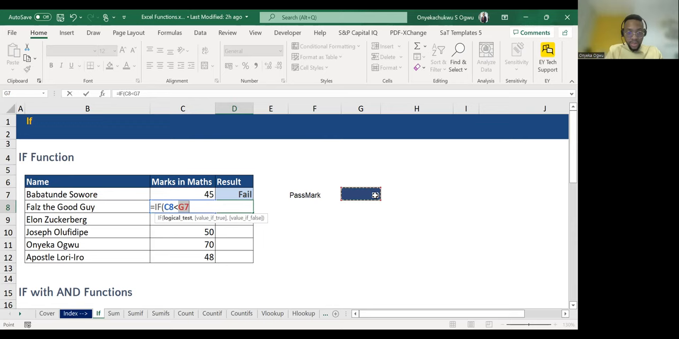Comma. What should I do? If it's less than 50, did the person pass or fail? Anybody? If it's less than 50, the pass mark is 50. Yeah, fail. If it's above 50, then comma, it has moved to the next one. Value if false. That means if it does not fail, what has it done? It has passed. So it said if it's less than 50, give me fail. If not, give me what? Pass. You understand? It's like equals to IF this is less than 50. If the person's mark is less than 50, that means the person failed, Abby. Otherwise the person passed, Abby.